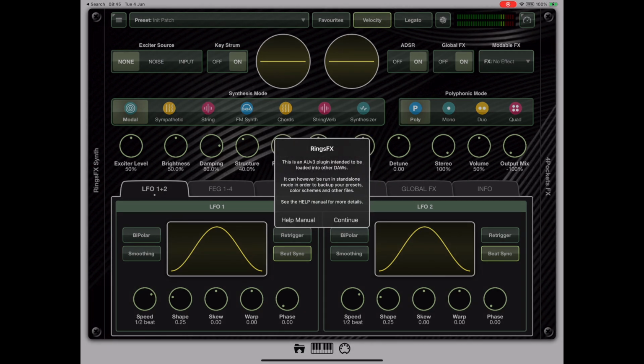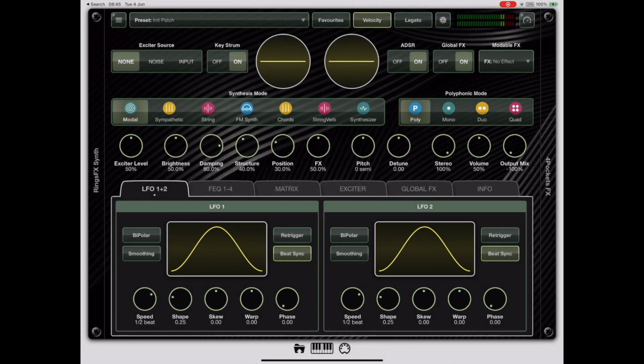In this video I aim to go over all the key functionality and explain the differences between the original Mutable Instruments hardware and this software implementation.